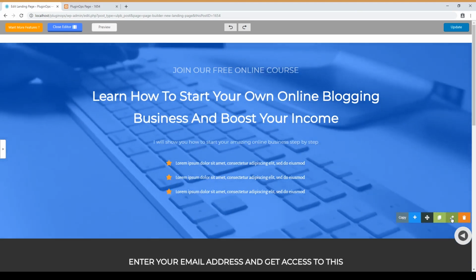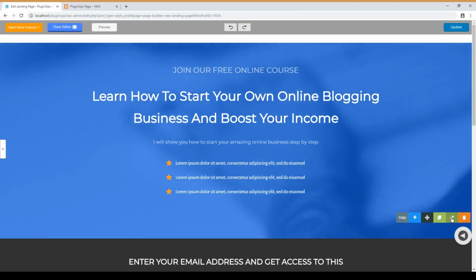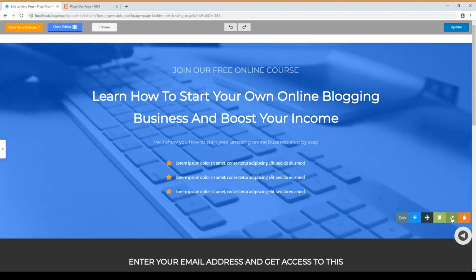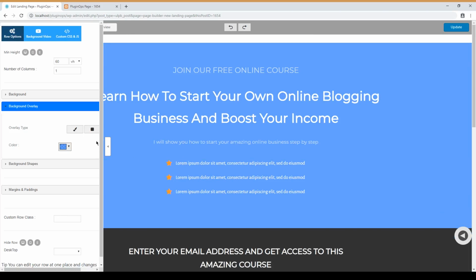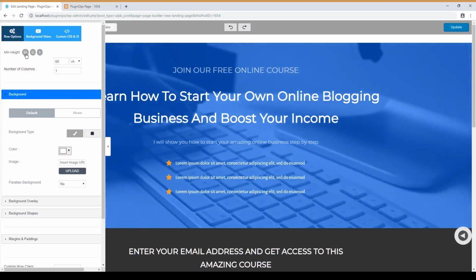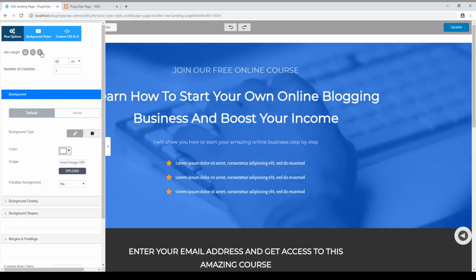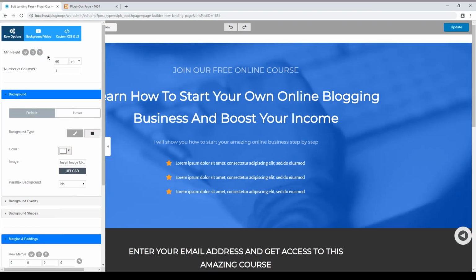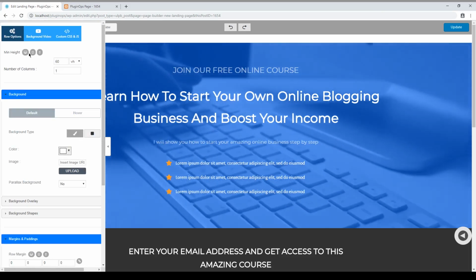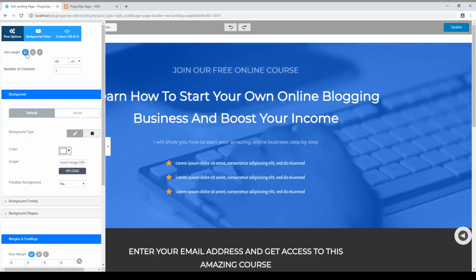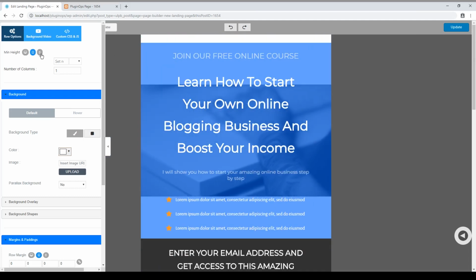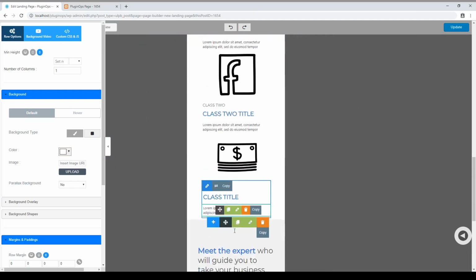One more thing. If you want to design your landing page for mobile devices, you can do so in the editor. Simply edit any element of the landing page, and in front of some options you will see these three icons. So every option which has these three icons is customizable for three different devices. The first one is for desktops, the second one is for tablets, and the third one is for mobile devices.